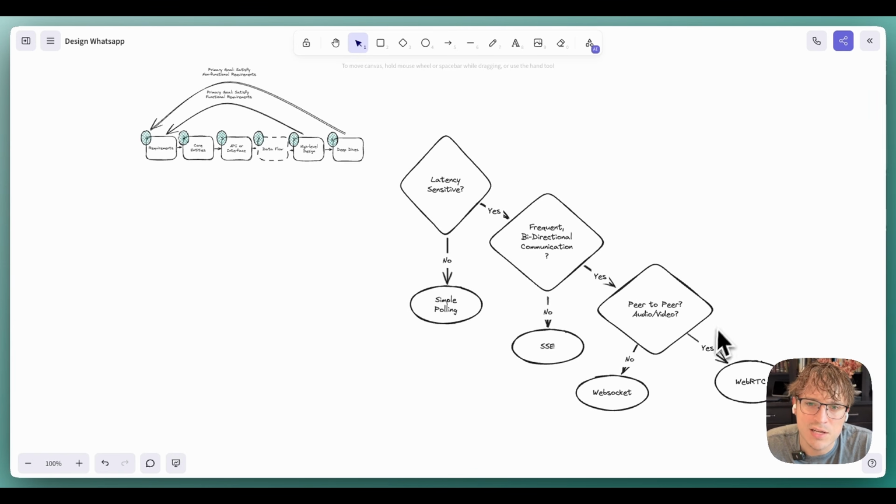The last consideration for us is whether we have peer-to-peer or need audio and video support. We don't actually need that for WhatsApp with the requirements that we're given. So the natural conclusion for us here is to use WebSockets. I think in WhatsApp, the real app, they're just using a simple TLS connection. They're not using the overhead of WebSockets. But the same principle applies here. We need a persistent connection between the client and the server that we can ferry messages back and forth.